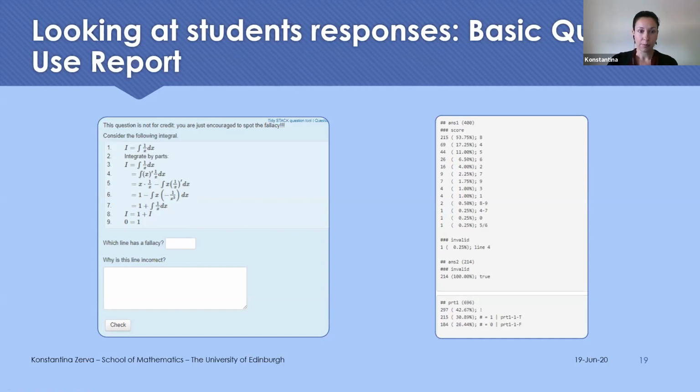So the student needs to type as an answer which line has the fallacy. And you can see the students' answers, and almost 53% of them chose line 8, which is the correct one. And you can see some other possible answers that they put, like a good ratio, and 70% of them chose line 4, and then 11% of them chose line 5. So if you see a big group of your students make the same mistake, you can use this information by adding more specific feedback to your questions.